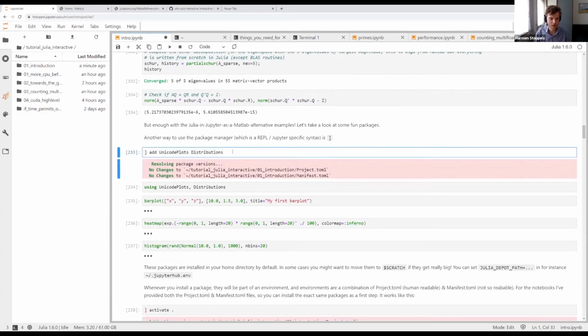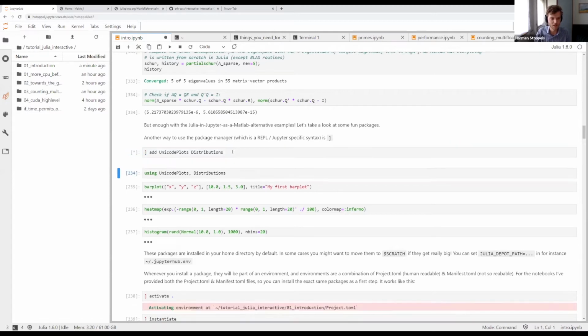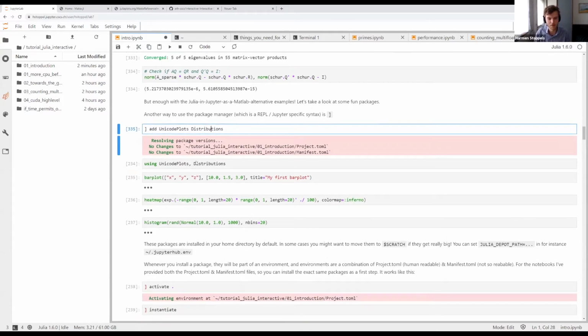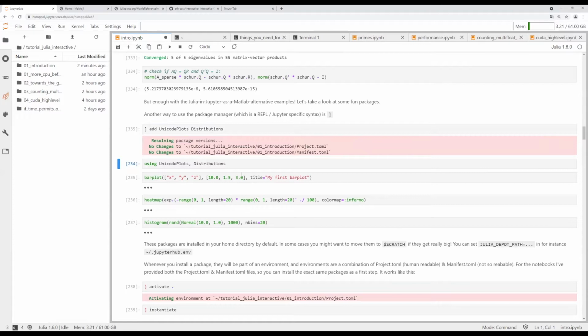There are many more packages and convenient ways to get them. If you use this square bracket and add UnicodePlots and Distributions, it will be a shorthand to add multiple packages at the same time. So it makes it a little bit more convenient. And then you can start using them.